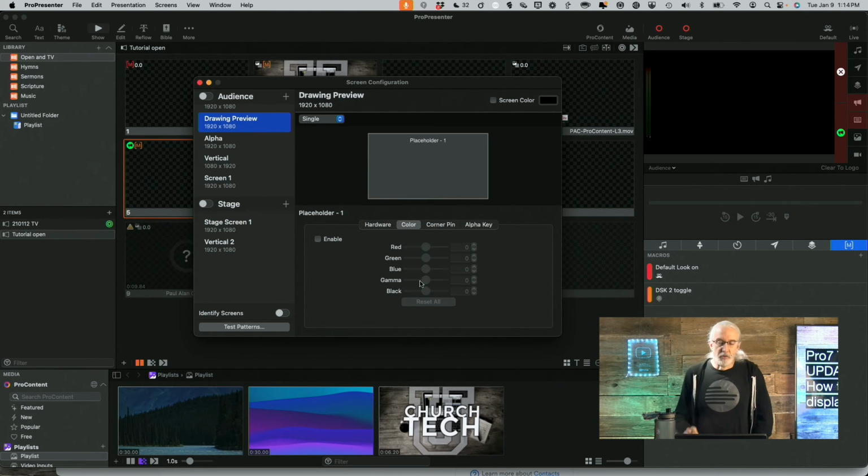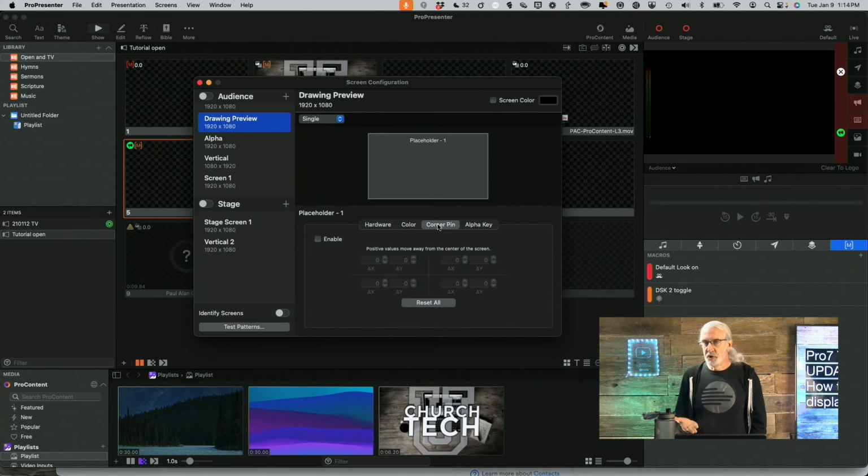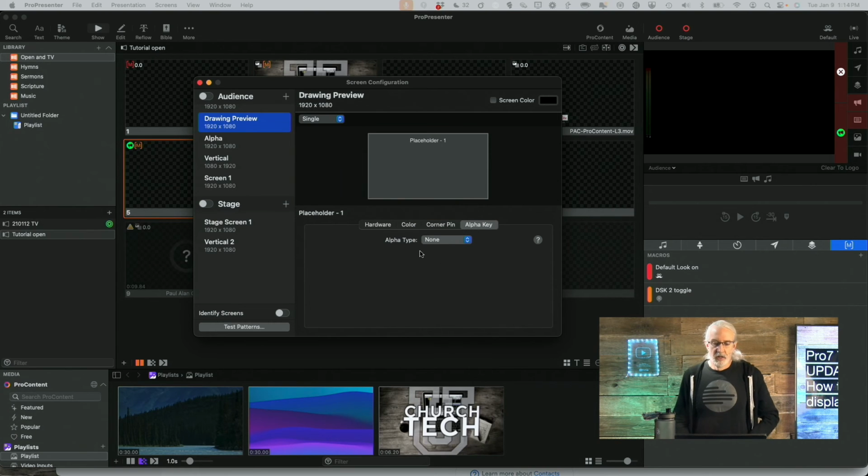So color, if we needed to tweak the color, typically this would be if you had two projectors and their color wasn't quite matching, or maybe one was off a little bit, you could tweak the color on it. Corner pinning, again, another great thing for projectors. You can change where each of the four corners is with X and Y coordinates, like Cartesian coordinates in math.